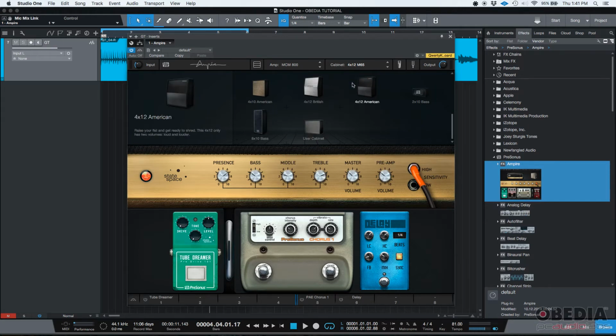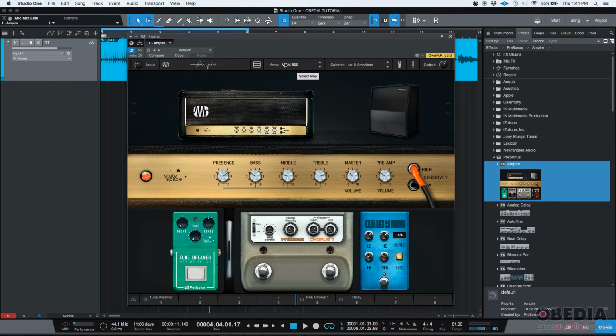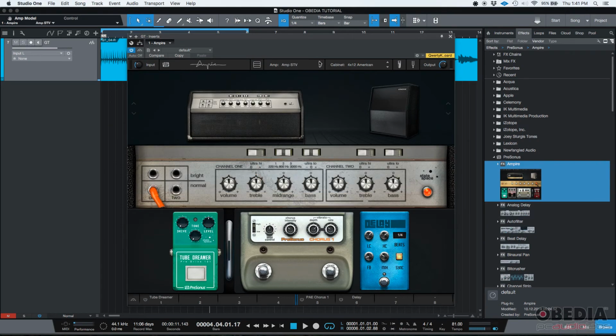You can do the same thing with the amp: you can press play and then scroll through different amps, and you're going to hear the differences.